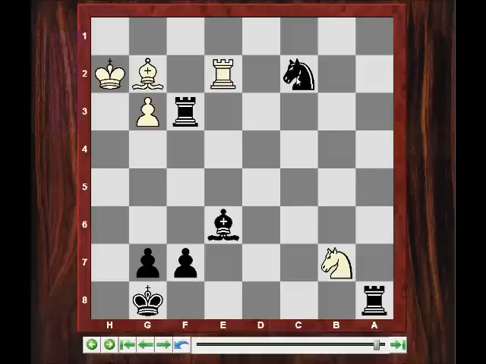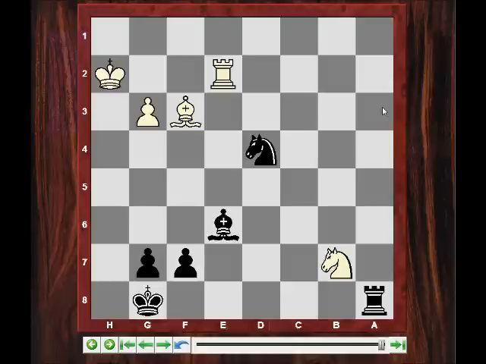And of course, if white took on c2, then rook f2 is a bit of a... Sorry, not rook f2. The rook would be free to move, and black would be the exchange up. So bishop takes f3 was chosen. But black finishes off neatly now with knight d4, attacking those two pieces.